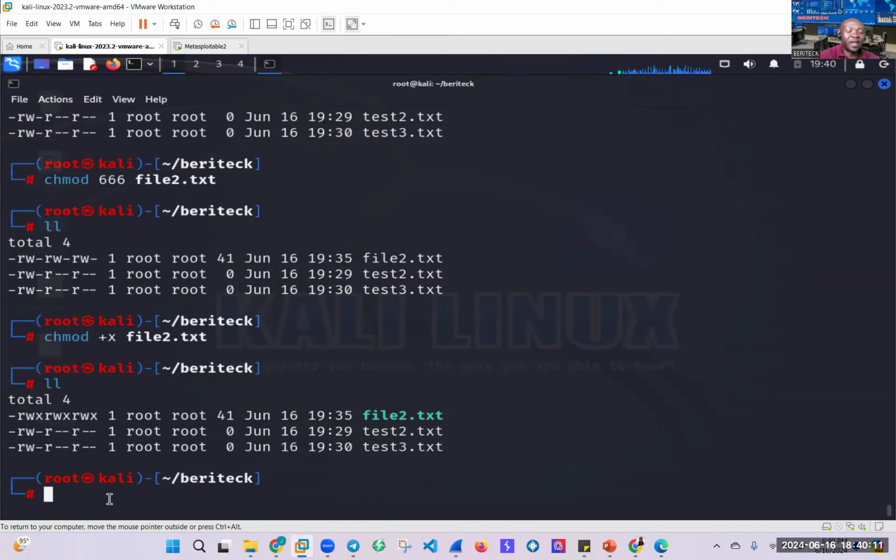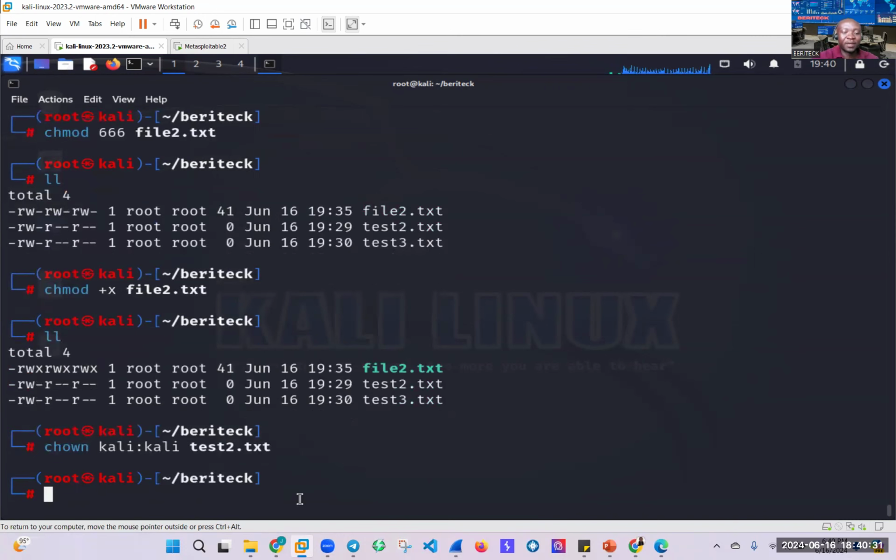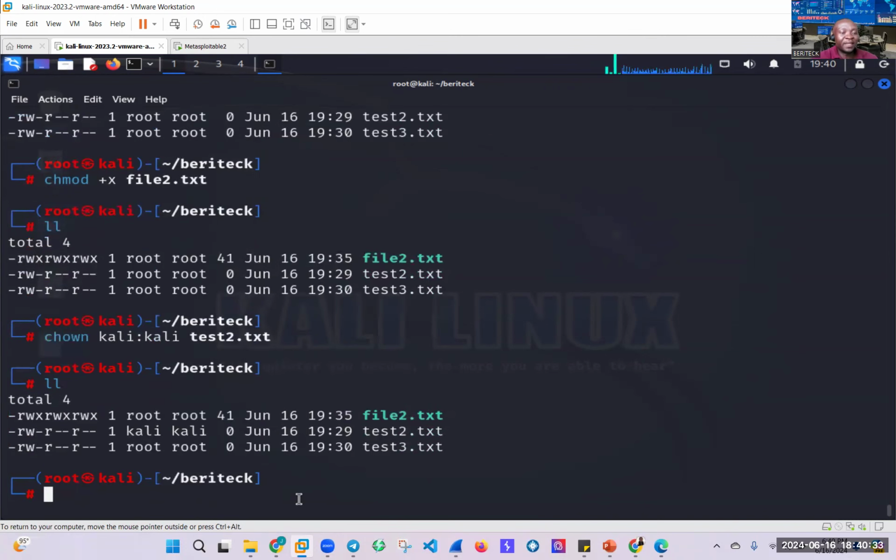You can also change owners of a file. Let's do a chown to change the owners of a file. Let me change the owners of a file from user root, group root, to user kali and then group kali of the same file, file2. Once I do that and I hit enter, let's do another ll to validate. Now we see file2, which was this guy here, has been changed. Now the owner of the file is kali, and then the group is kali. So chown is used to change the owner of a file.